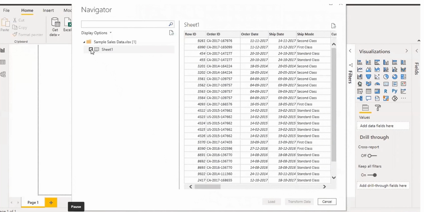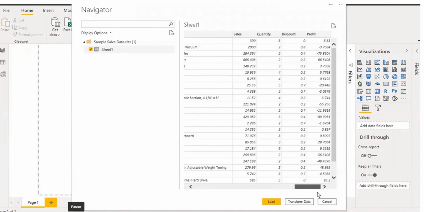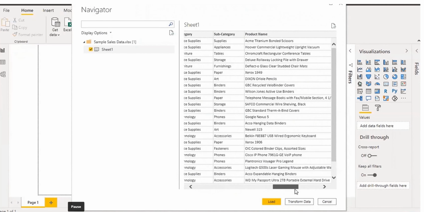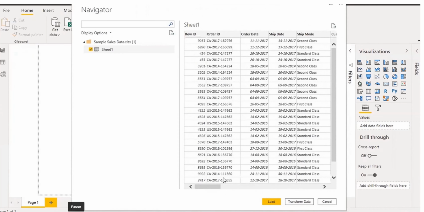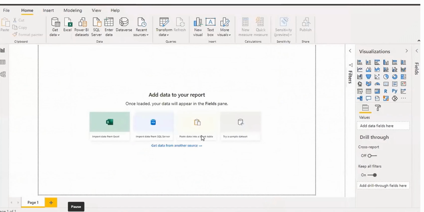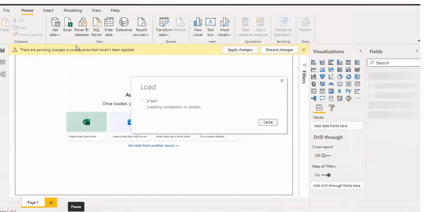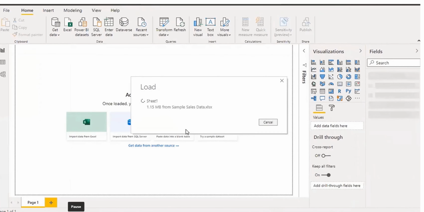If you select this to import it, two buttons appear here: the Load button and the Transform Data button. Transform Data is required when we do cleanup operations. In the coming sections, we will discuss how to do cleanup and why it is so important in Power Query. But for this first example, we are loading the data directly. We click on the Load button and it starts loading the data from this sheet into Power BI Desktop.